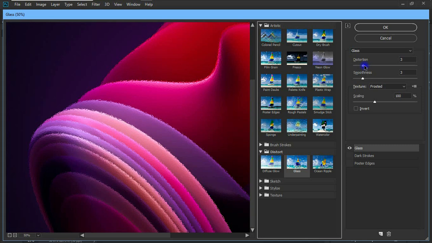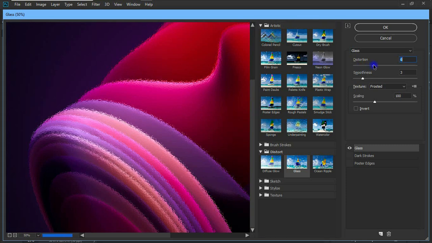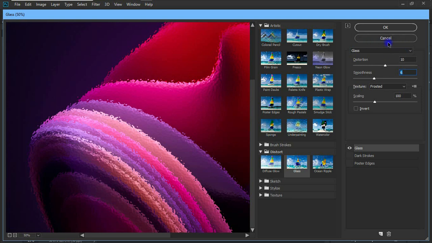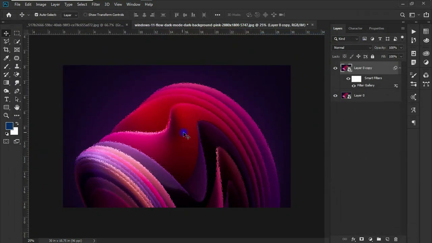So I'm going to be pushing this, and you can view from this portion the glass effect feel, so let's probably add some smoothness to it, and have that look. Okay, so this is okay. 10 for the distortion and 6 for the smoothness. I'm just going to click on the OK, and there you go.